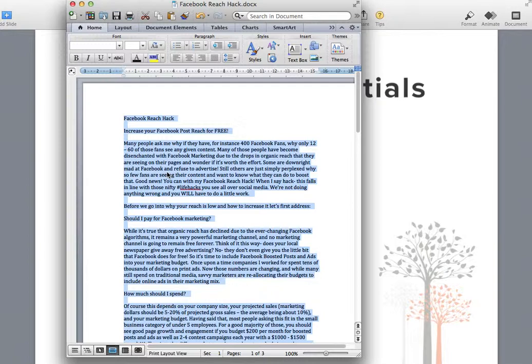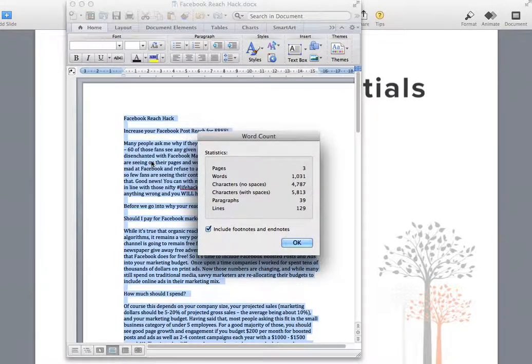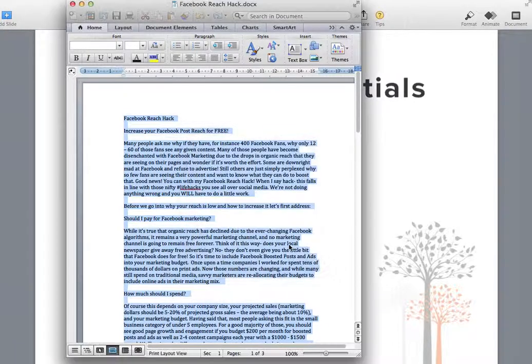So if you want to find out how many words your article is, simply go to Tools up in your toolbar and click on Word Count. And from there you're going to see this particular article is just over 1,000 words. So that is pretty optimal.